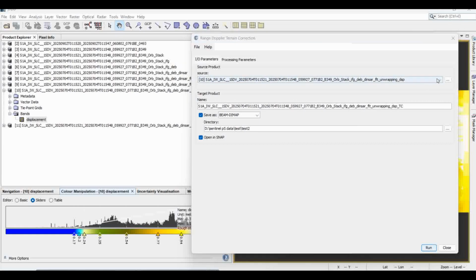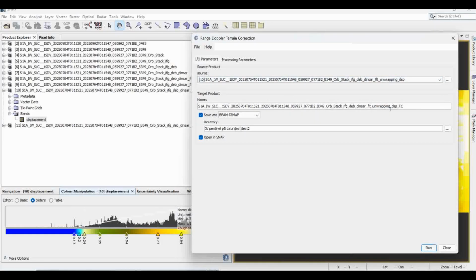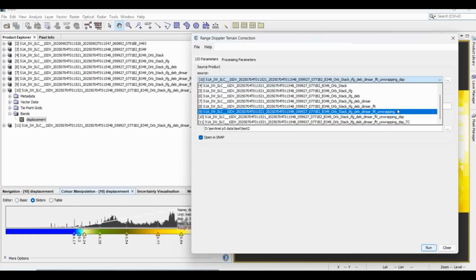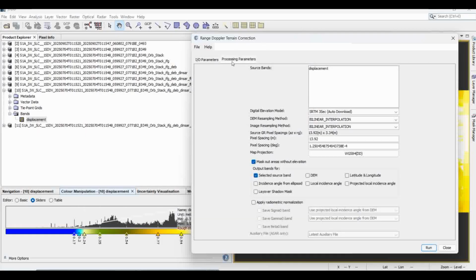This is basically the source product, which will be your displacement product, and the name of this product will be your terrain corrected product. I had just selected the unwrapping, but it is not the unwrapping, it is the last step we did, the displacement map. That we need to select, and you see the final output will become a terrain corrected image. For the terrain correction, the processing parameter for the digital elevation model can be selected according to your output. In the source band, this is the displacement which we are using.